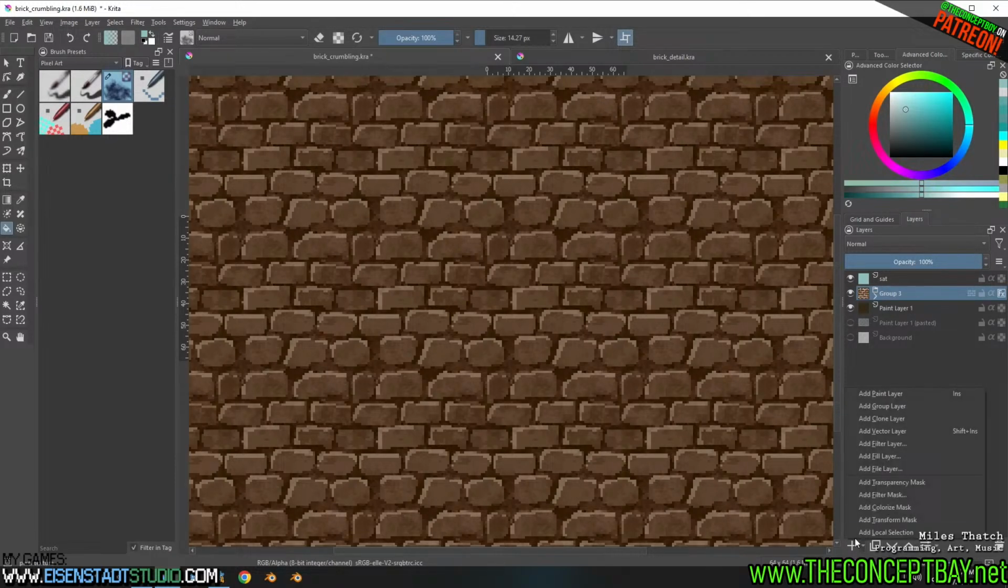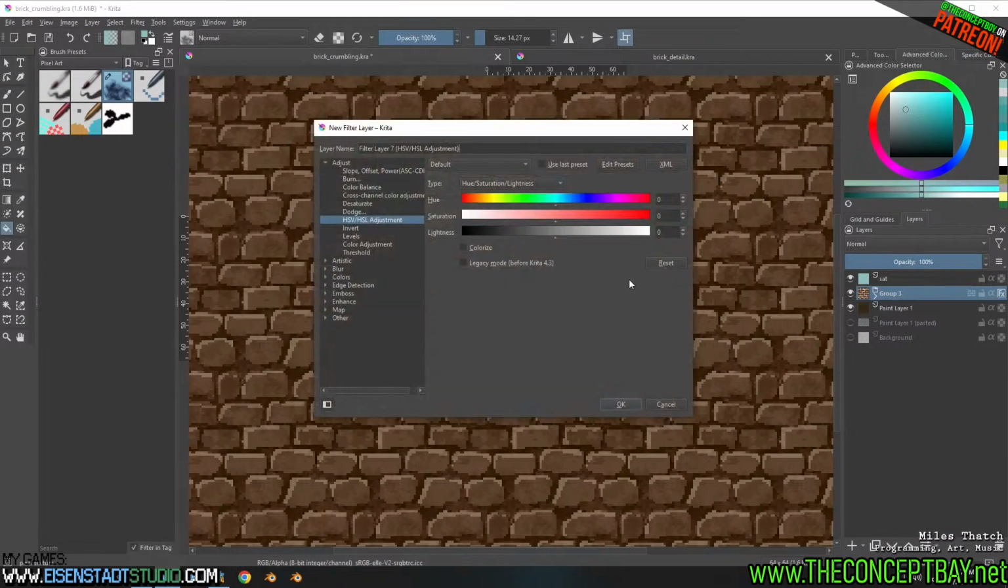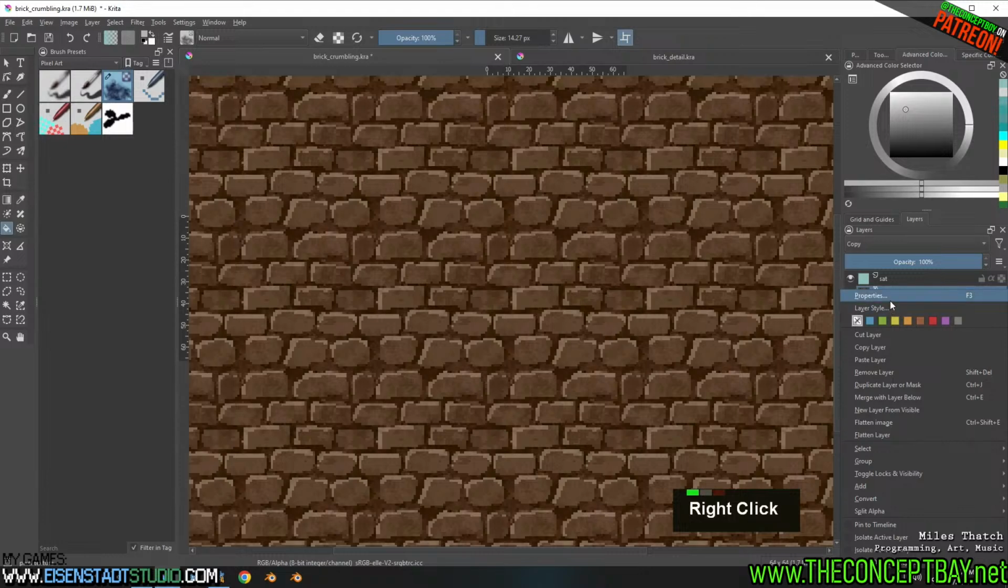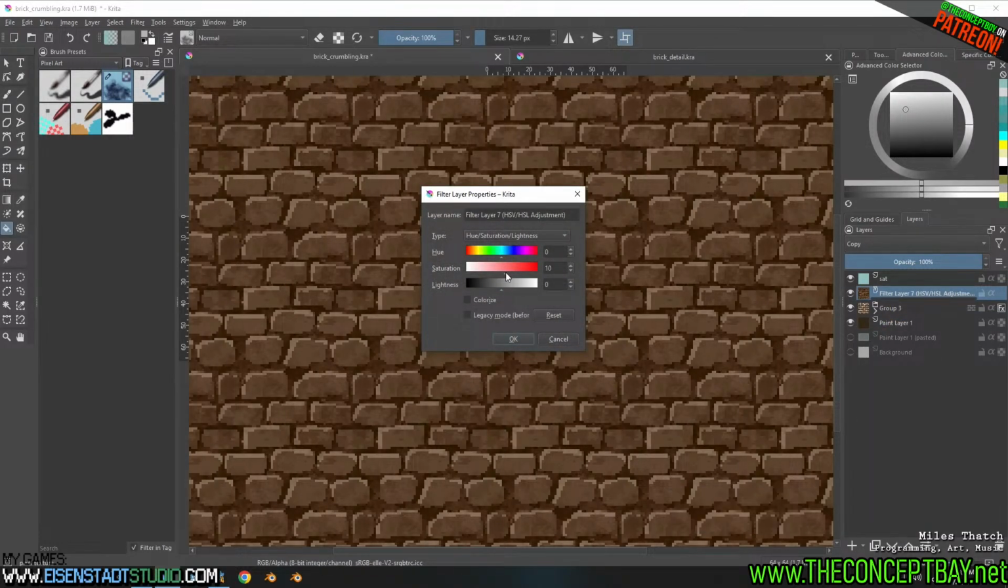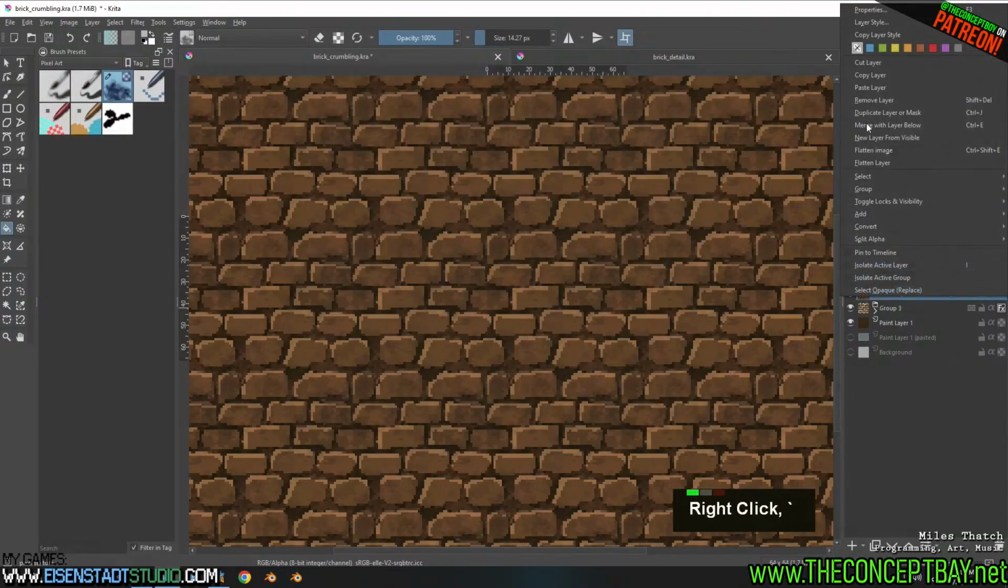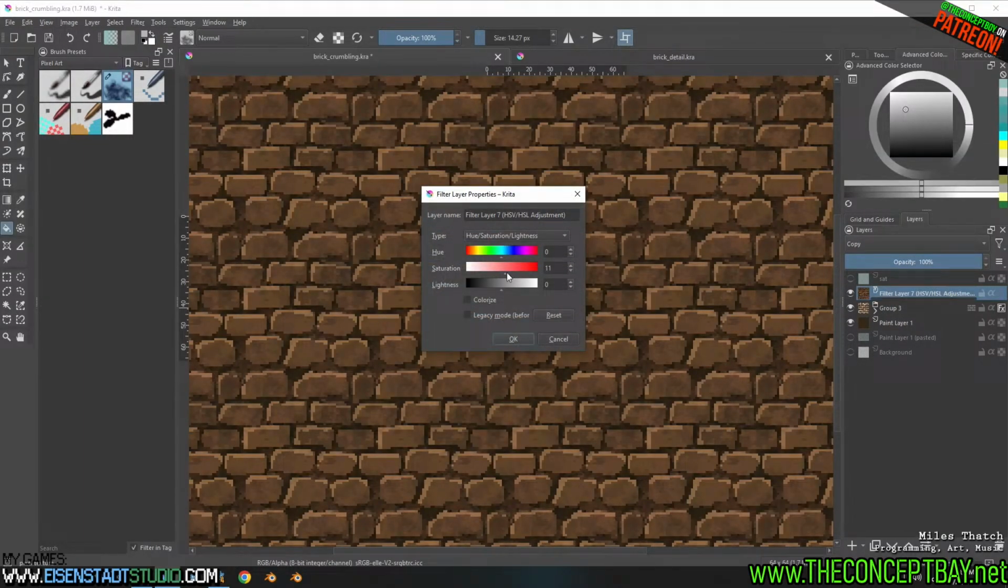There's another type of layer we can use, which is a filter layer. And this is some cool stuff, because we can essentially adjust saturation, value, all that stuff. Let's see. No layer style, just properties.